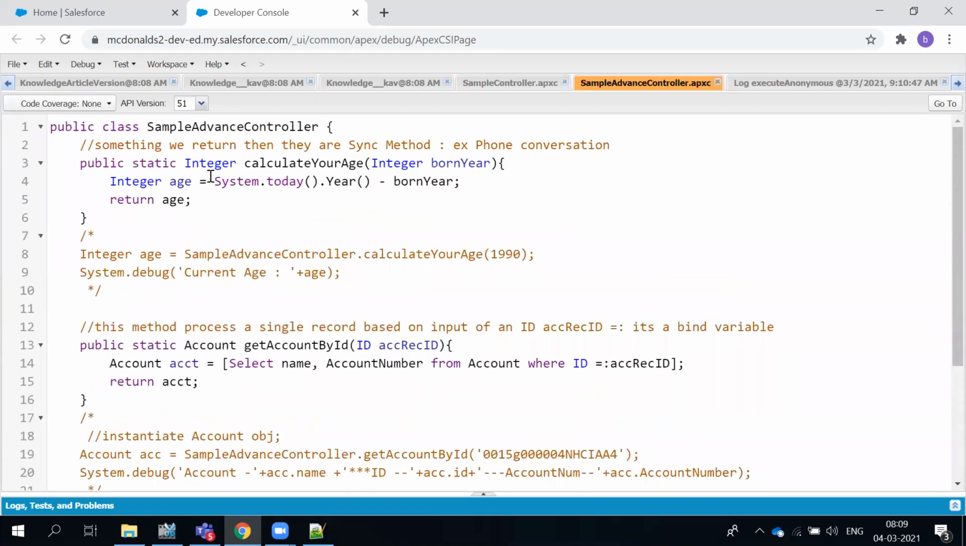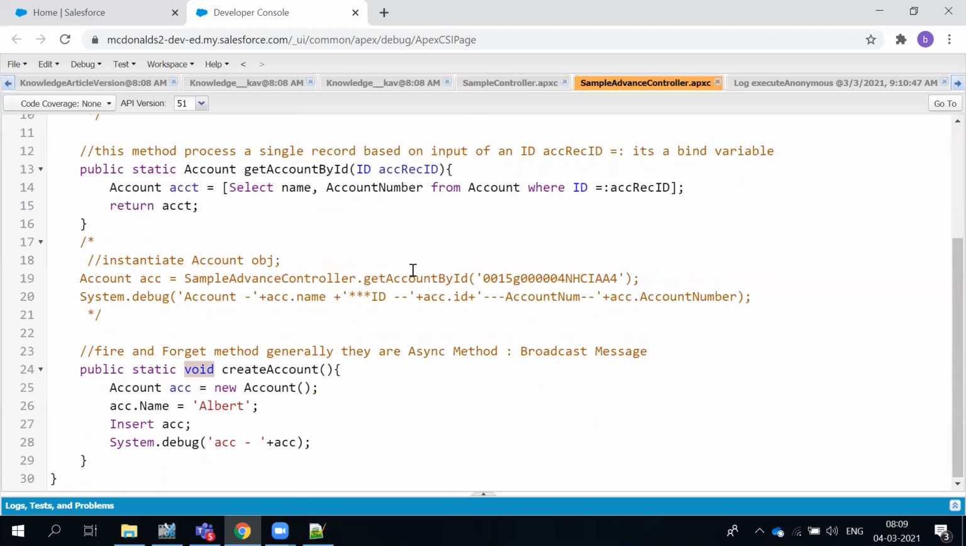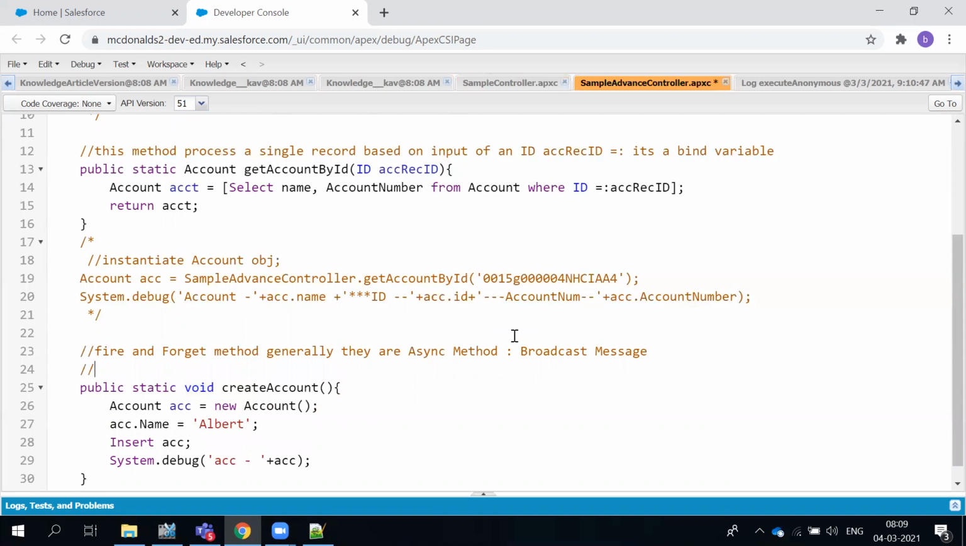If you have a return method, then we say it is like a phone conversation, a synchronous method. We expect something: I call you, you return me something. Or I say hello, you also return hello, like a phone conversation. Async methods are the fire and forget concept. If you see async methods in Salesforce, in the future you will be seeing them; I will write here.